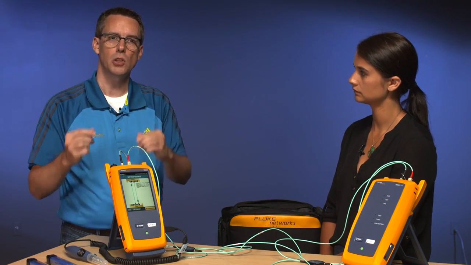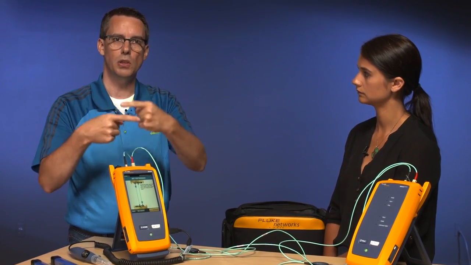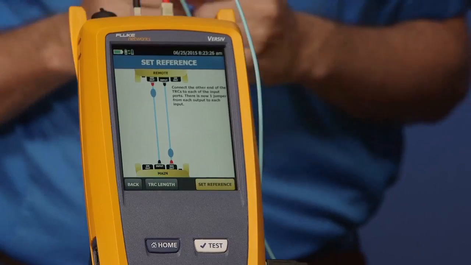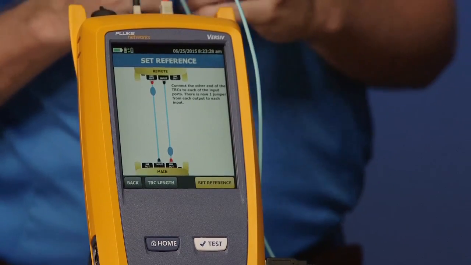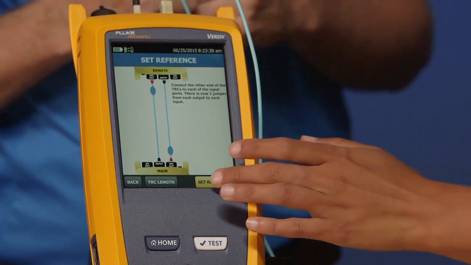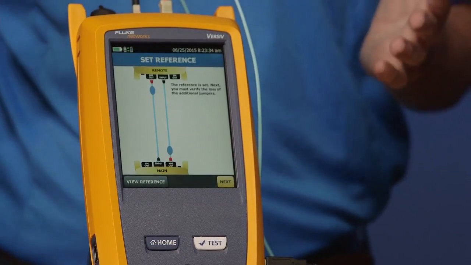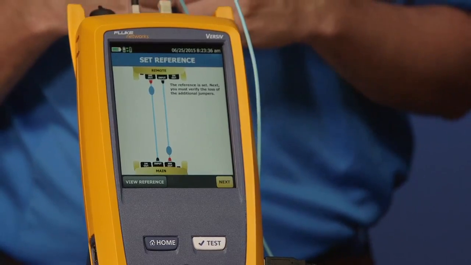Next to the battery icon, you now see two little tester icons with green arrows pointing left and right. That tells us the main is now talking to the remote unit. Okay, Amanda, go ahead and tap set reference for me. This takes about 3 seconds to do, which is a lot quicker than it was on the DTX, which is about 12 seconds. So our reference is set.